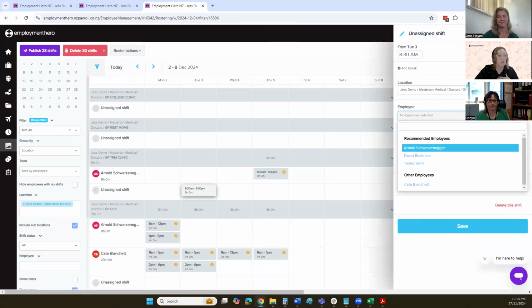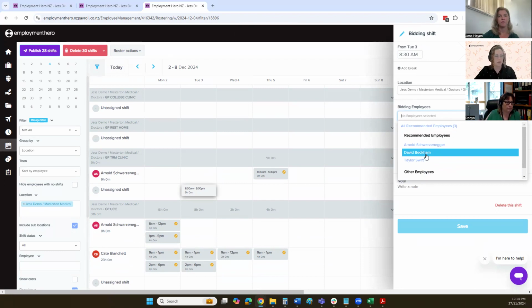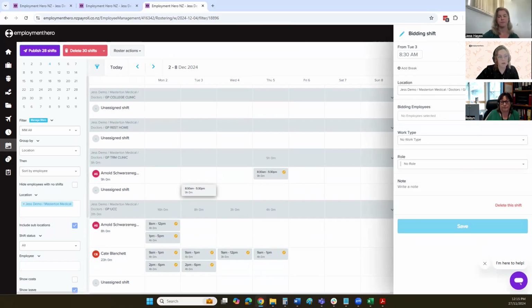If I really want to, you can do shift bidding, which is if you can send it out to multiple people if that's what you'd like, and then it is first come, first served. In terms of shift bidding, you can create bidding groups as well. So whilst I've got recommended and other employees here, I can create a group in the system that says all casuals, because maybe I want to appeal to them before I appeal to my full timers. Might be cheaper to have them. So you can do that as well, which is helpful.